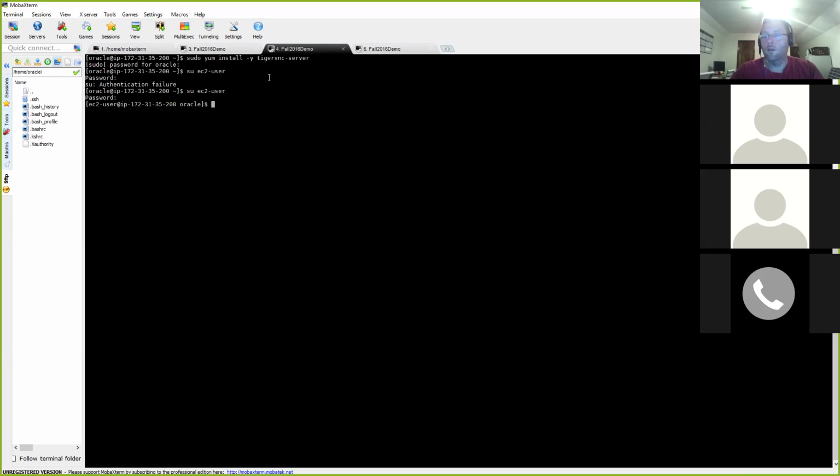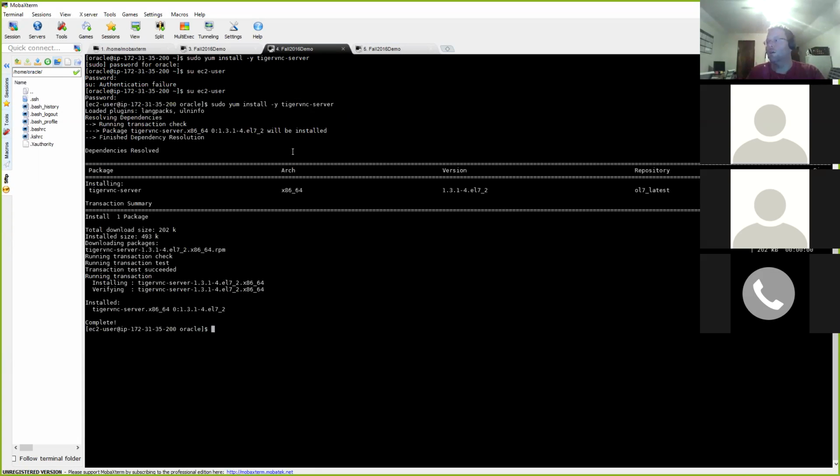All right. So what you will notice here is those commands that we go through are specific to the user. So because I had pasted this command in as the Oracle user, I have to paste it in again as the EC2 user. So now I'm going to go ahead and install the VNC server. It's really pretty quick and easy. There's not much to it.